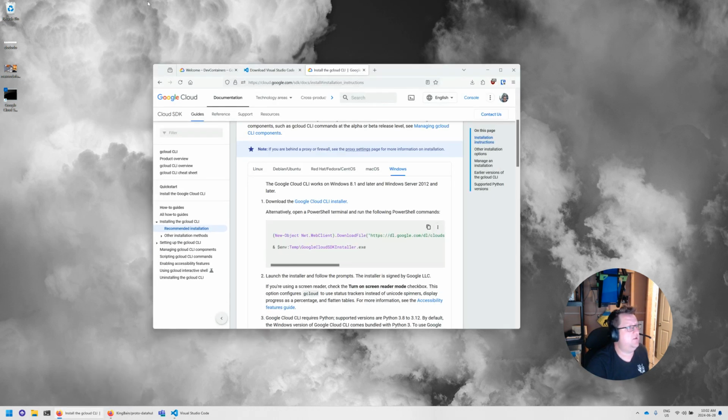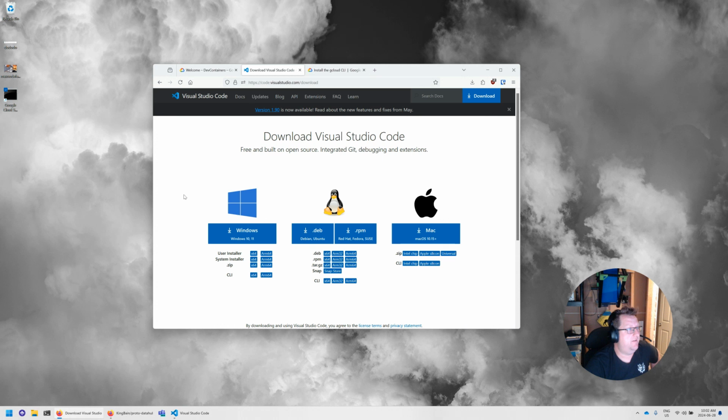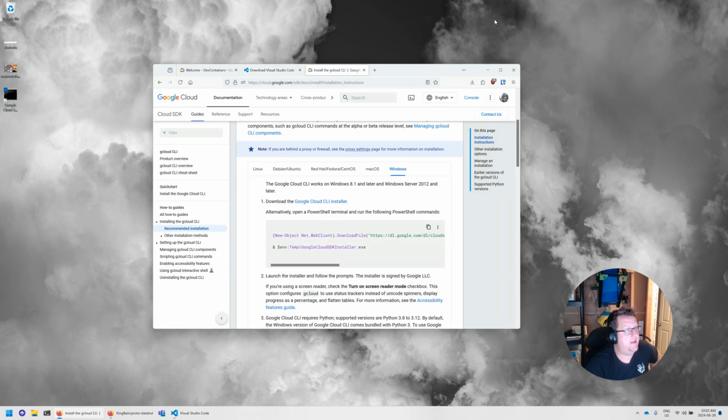For things you have to install, you're going to have to install VS Code if you don't already have it installed. Users can do the installation. You want that one right there. The other thing you're going to have to install is the Google Cloud CLI. You can click that one right there and do the installation. Just the default installation is fine. Again, you do a user install.